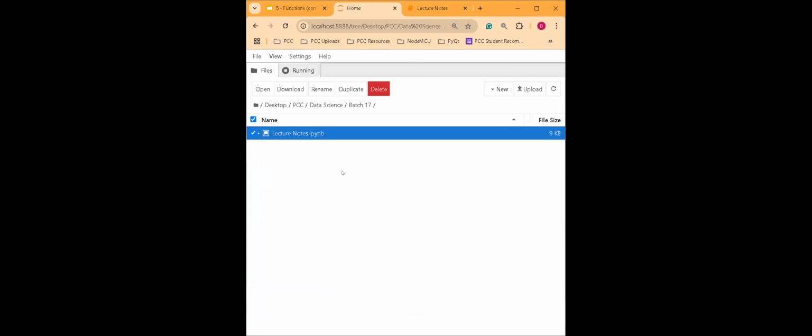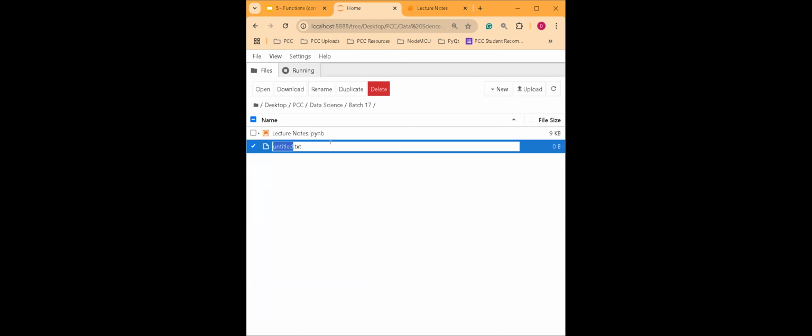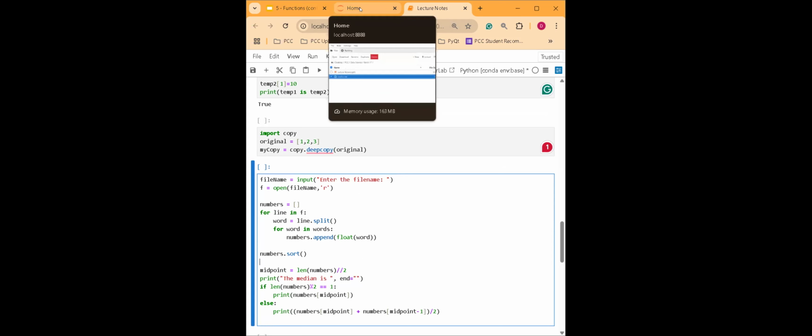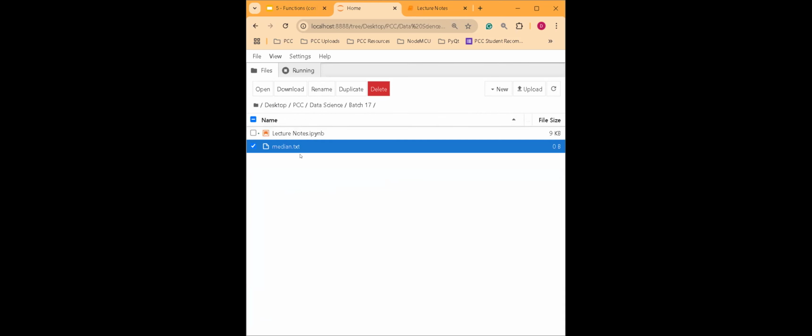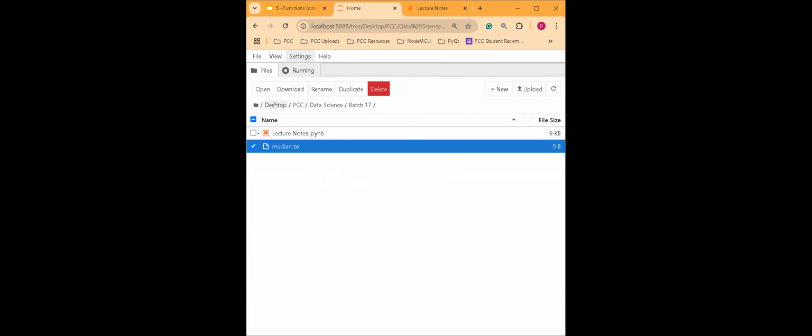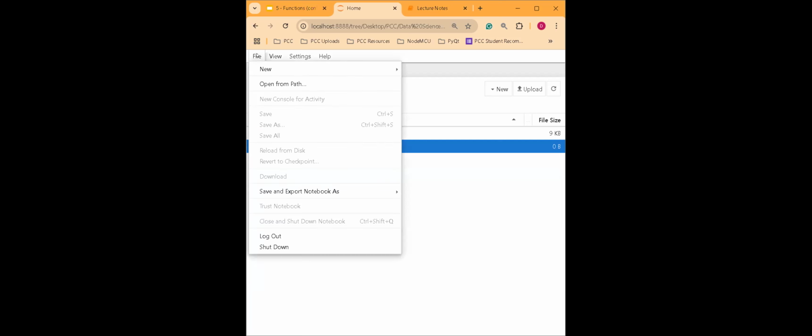So in our home directory here, let's create a new file. I'll name this one median, right? Basically, we can edit. Where's edit? New, open, no. File.